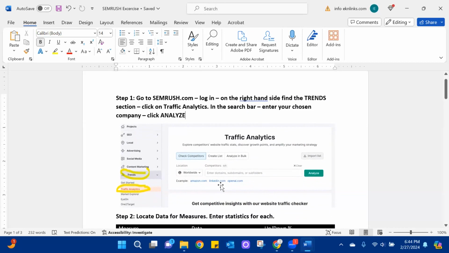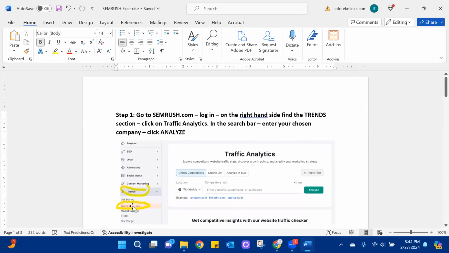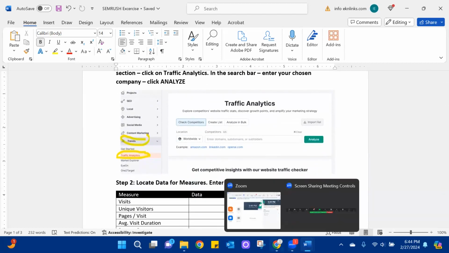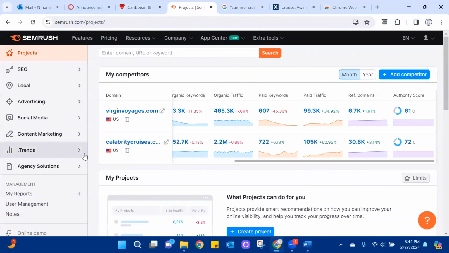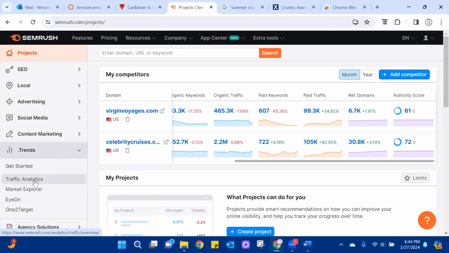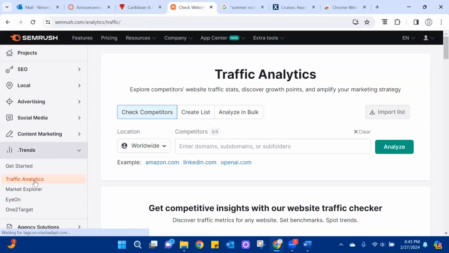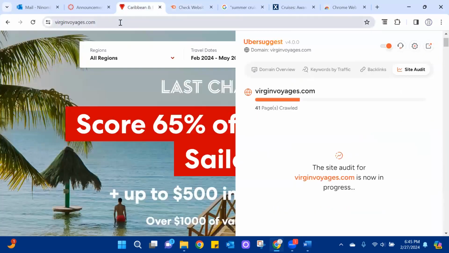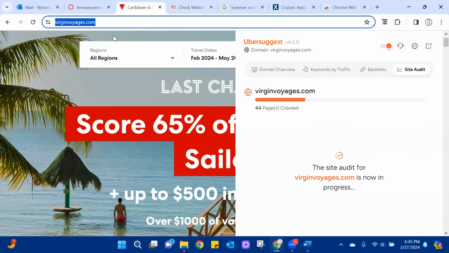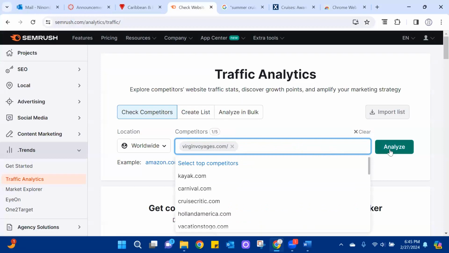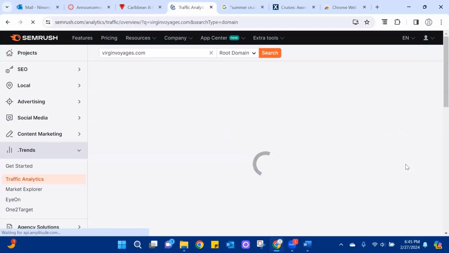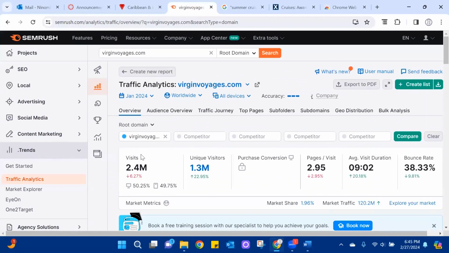So you want to be able to get to Trends and then Traffic Analysis. And then once you're in Traffic Analysis, in that search bar, you want to put the domain in, okay? So let's go back to that. Let's click on Trends, Traffic Analytics, and in that search bar, I am putting this domain, Virgin Voyages, and I'm analyzing it. Click Analyze. So we're going to give that a second to pop up.